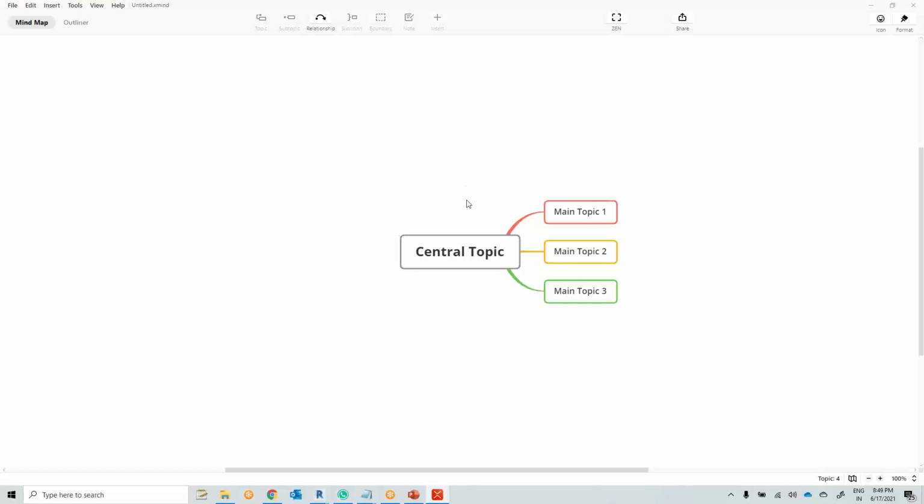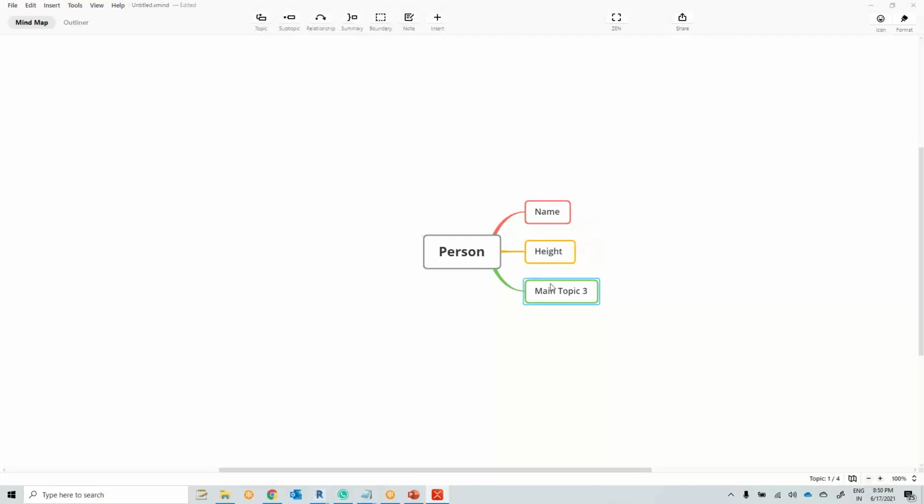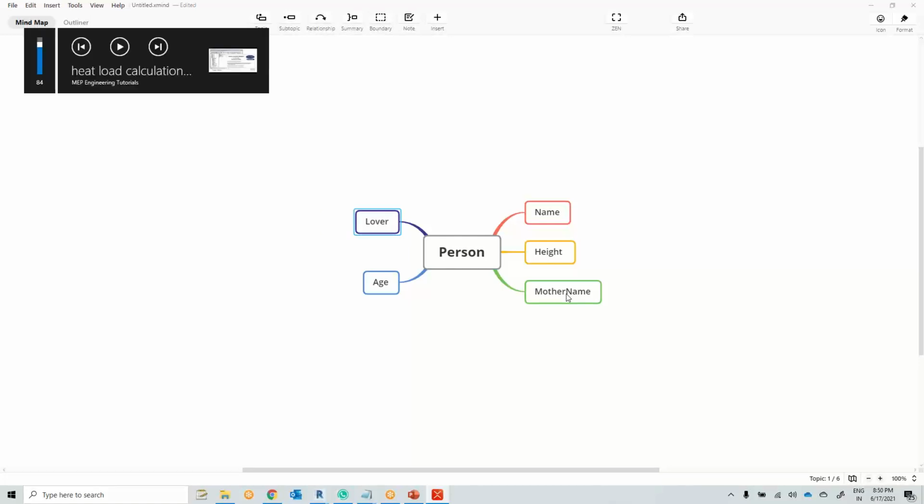So where I selected an element here. For example, I have a person. If I want to know the person's name, I also want to know the height of the person, and the name of the mother. Mother name of this person, and I want to know the age of this person. Age we already covered. Let's consider the lover name of this person. Name of this person.